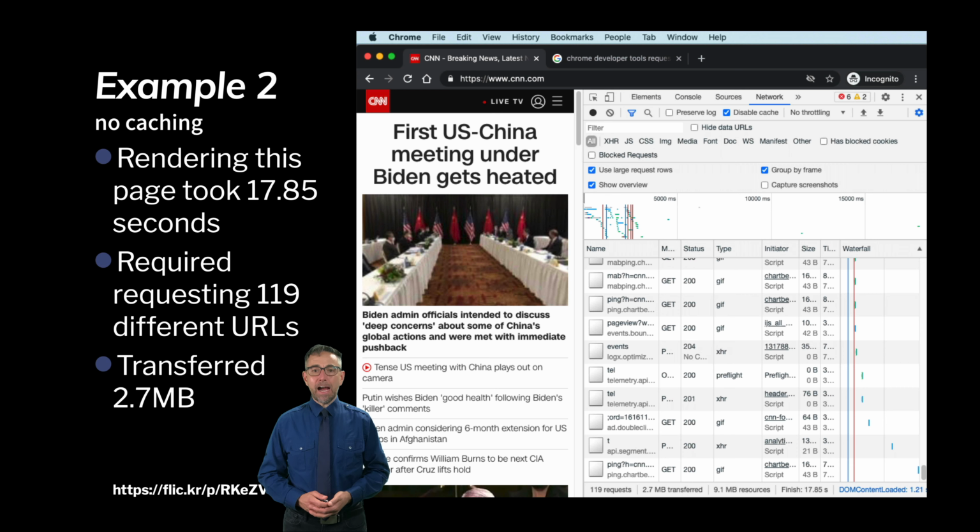And if we look at how many resources were transferred and how many resources were required down at the bottom, we see that 2.7 megabytes of data was transferred and that 9.1 megabytes of resources were used. Now wait a second, the cache wasn't used here. So why isn't the same amount of data, 9.1 megabytes, required to show the page transferred? Why didn't we need to transfer that many?